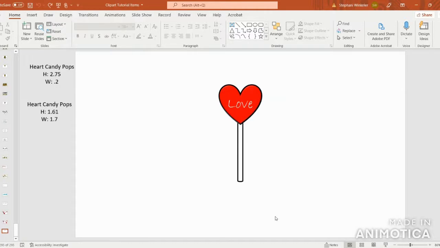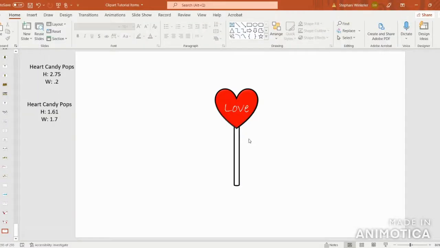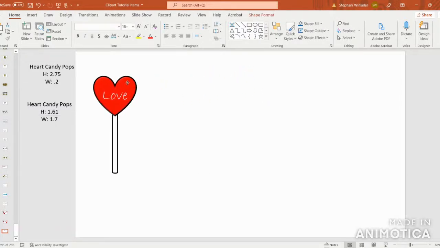Once the text is completed, we can select the text, then press down on Control and Shift, select the heart and the stick, and then come on up to Shape Format and select Group and Group. By grouping each part of the candy pop together, we create one single unit. And what we can do now is copy and paste by pressing down on Control C and Control V.